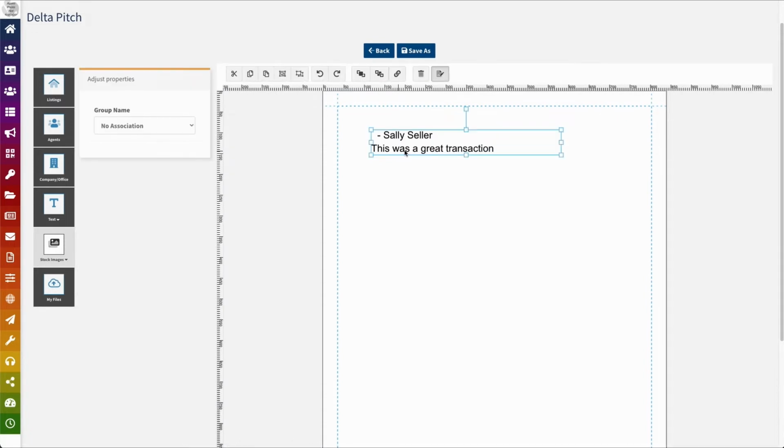So there we go. Now if I select my testimonials group, you can see over here we have group name, no association. We're going to make it a testimonial group. So now, the way the system will interpret this is when it loads up this page and the agent uses this template and they click the button to edit this page, it knows that a testimonial is supposed to go here, and so it will allow them to select from their testimonials to choose what testimonial will populate this section.